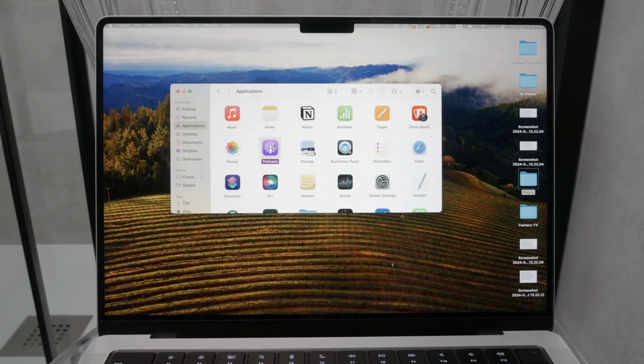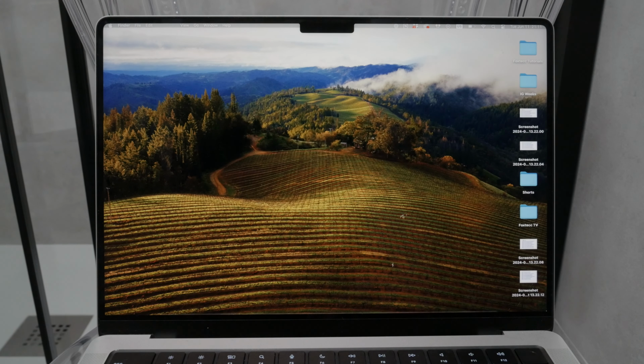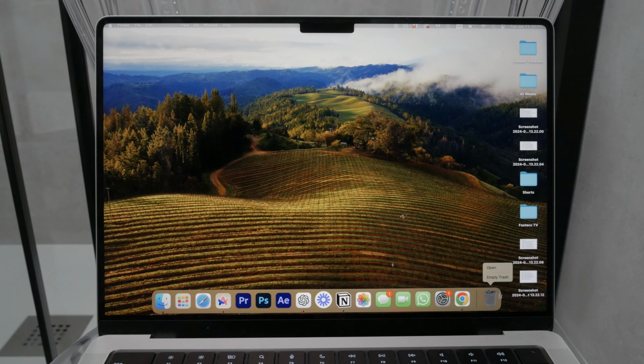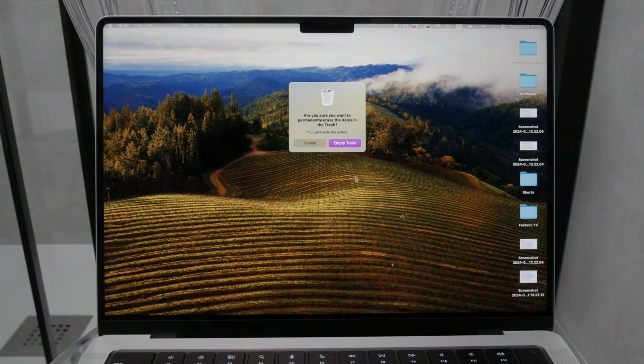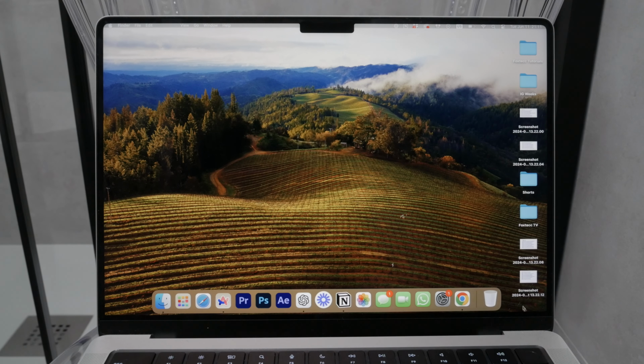Remember, once you've moved the app to the trash, you can empty the trash to permanently delete the app from your Mac. Just right-click on the trash can and select Empty Trash. And that's it. Now you know how to delete app shortcuts from your desktop and completely uninstall apps from your Mac.